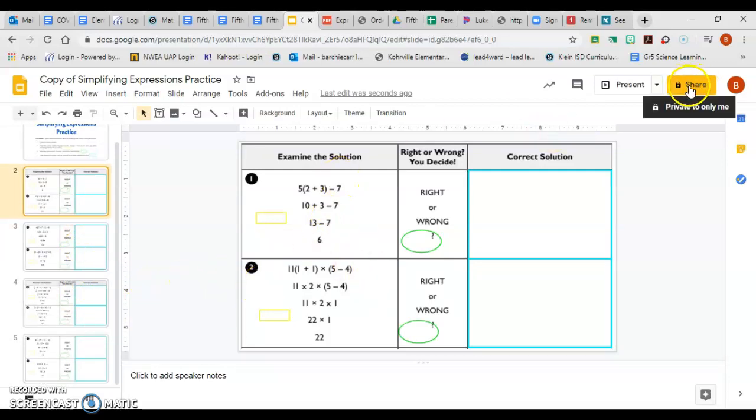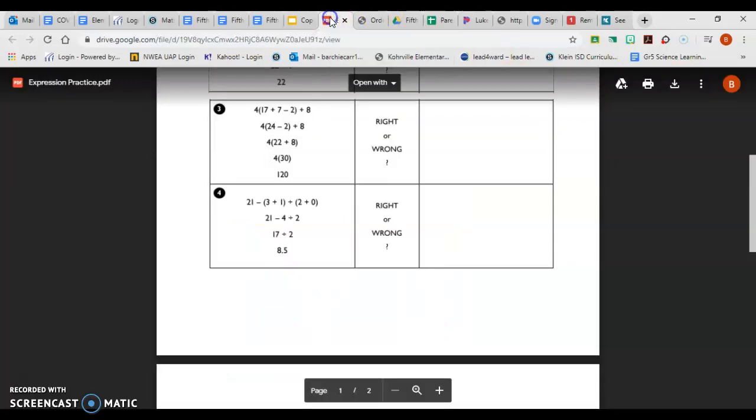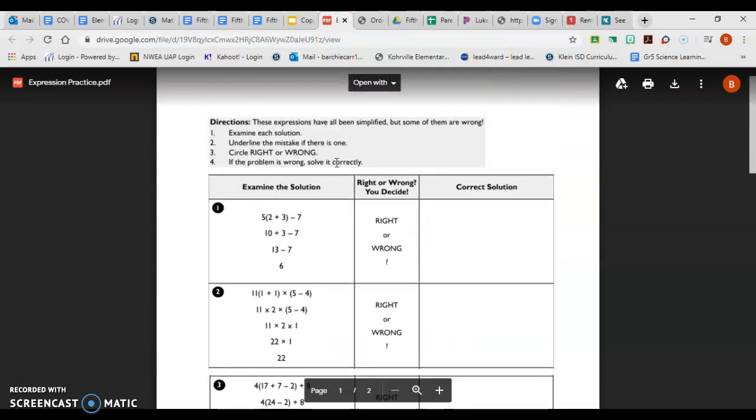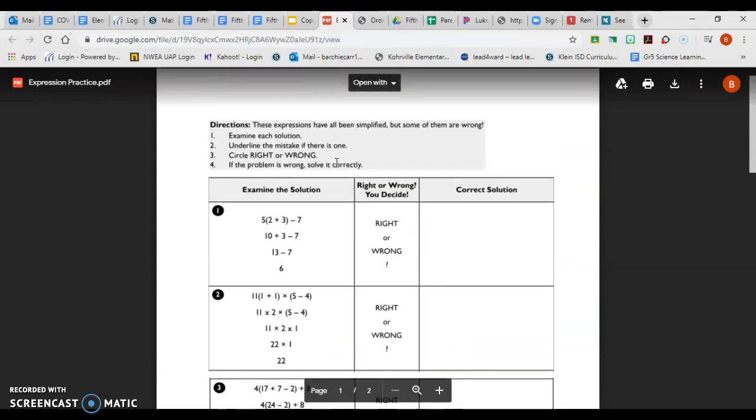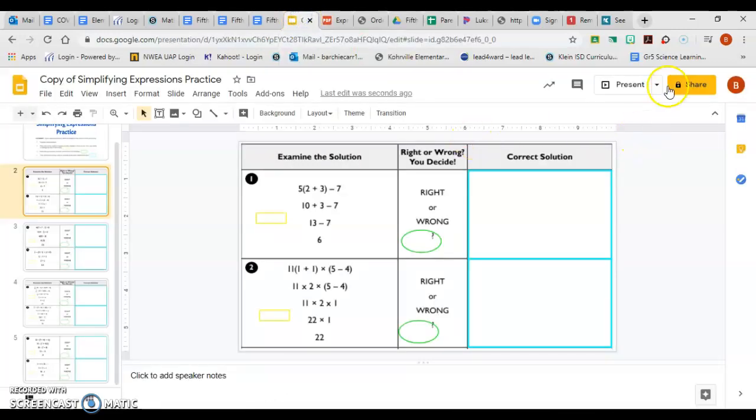Okay. Once you're done, you're going to go ahead and share that with your teacher. If you choose to do the digital version, then you're going to need to probably take a picture of it so that you can share it with your teacher. So I would suggest sharing this version. This is probably the better option for you. Okay.